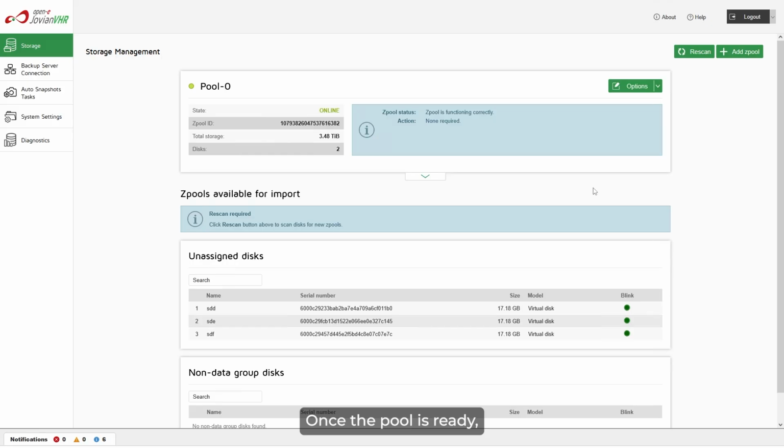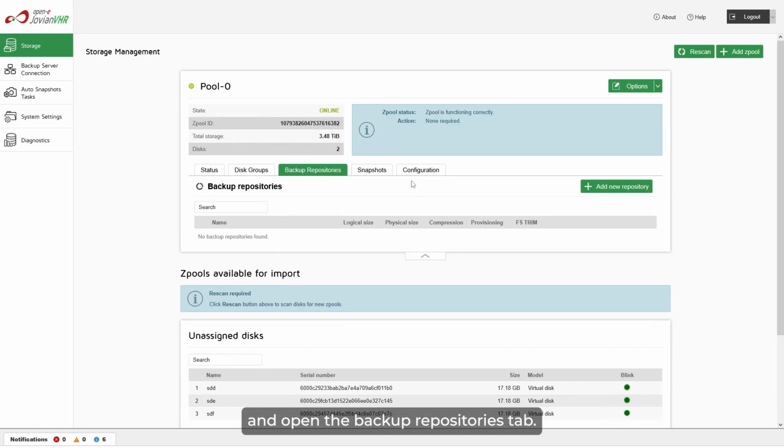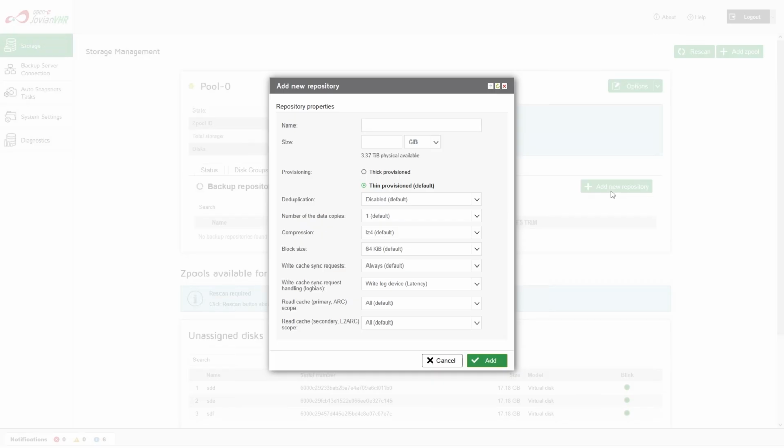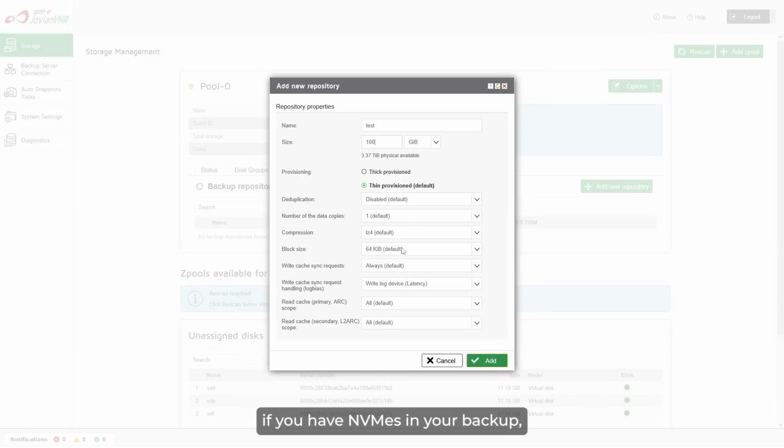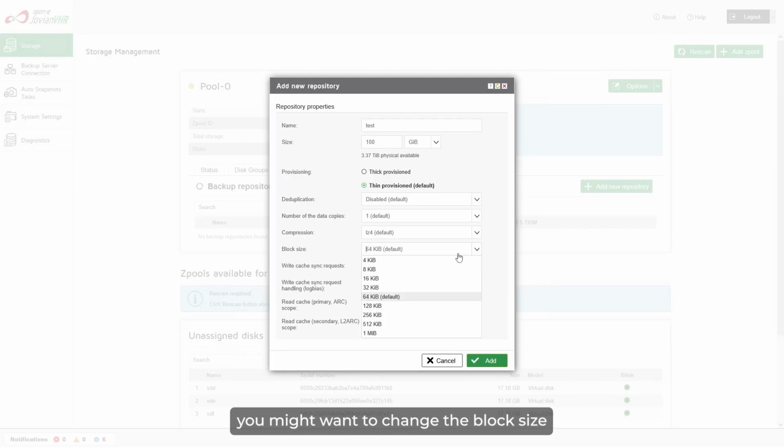Once the pool is ready, we can go to the pool settings and open the Backup Repositories tab. Here we have to click Add New Repository. Now we have to provide a name and size. You can also adjust some of the parameters down below. For example, if you have NVMEs in your backup, you might want to change block size to 16 KB to improve the overall performance. Other than that, you should keep the settings as default unless you know what you are doing.